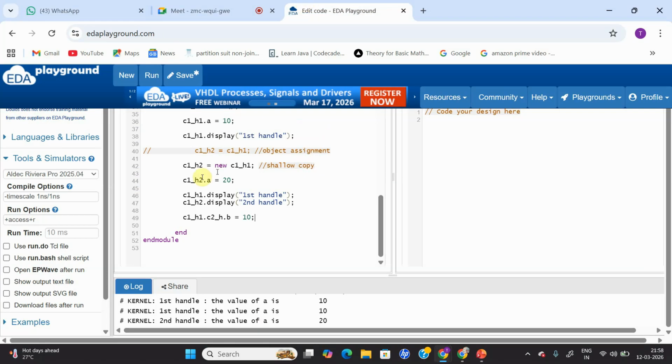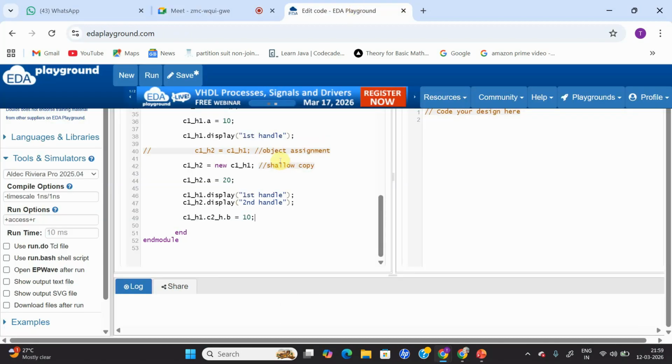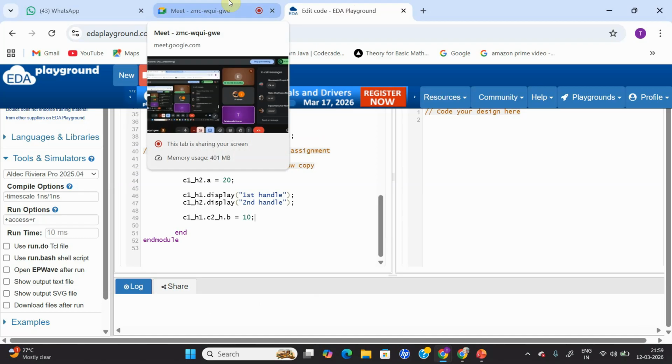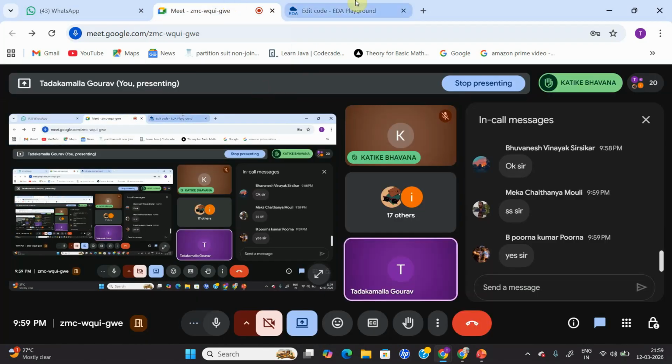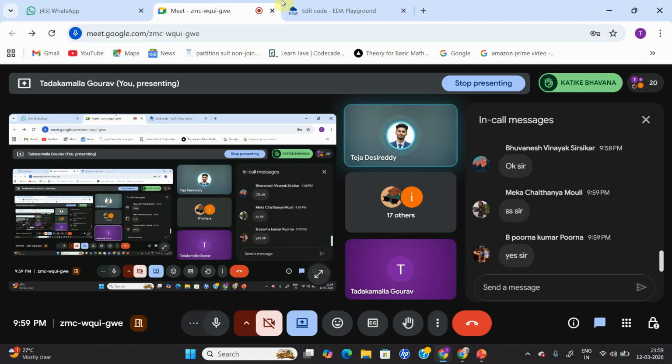How to access a particular property which is present inside your subclass. Is it clear? Yes. Now let me run this. Is this code going to work or not? No, it's not going to work. Why? Can anyone tell me?